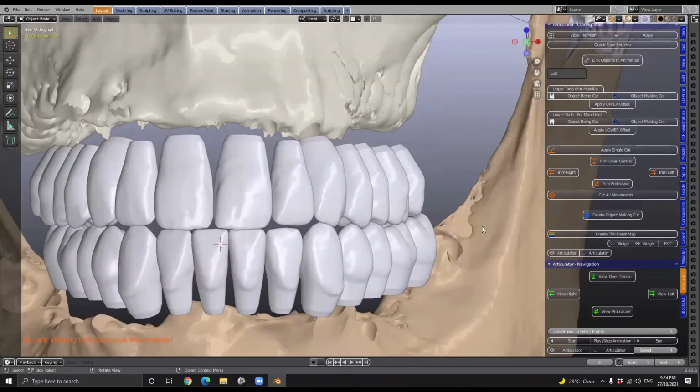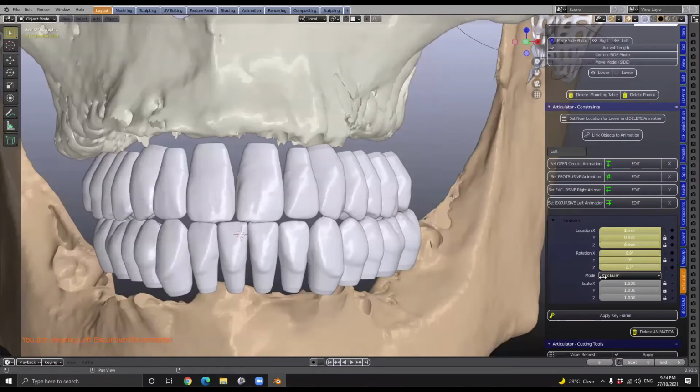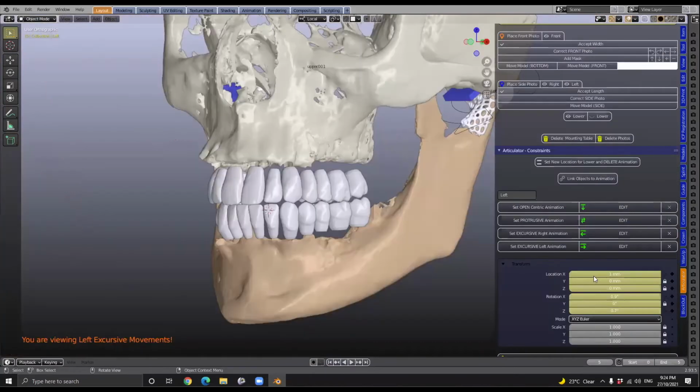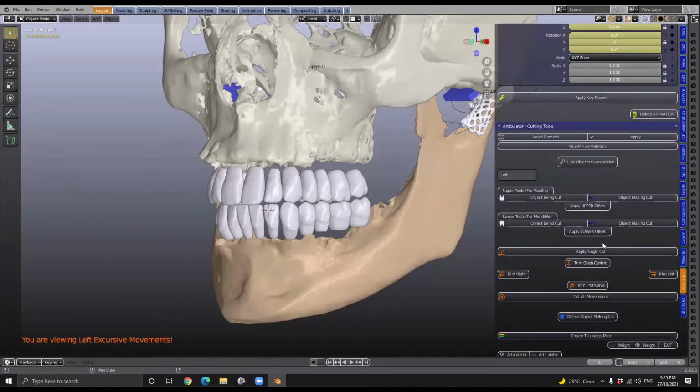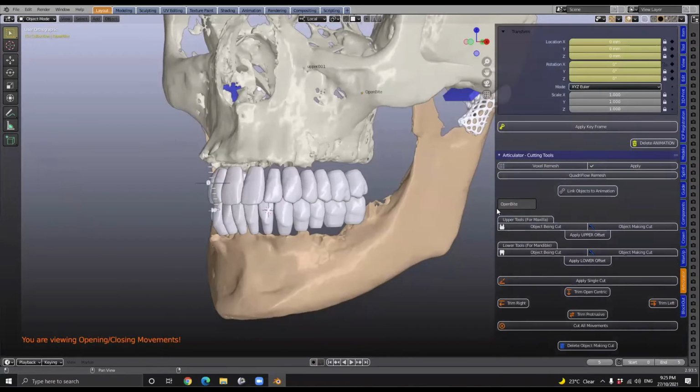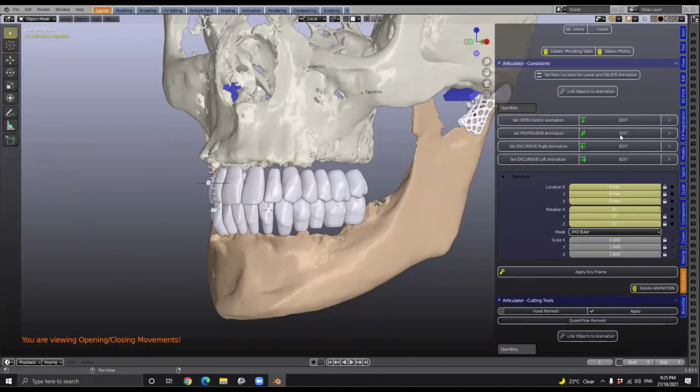All right, so I'm going to, okay, it's in-centric. I just want to check. It's in-centric, so we're not going to open it. With a splint, we would open it. So we're going to edit the protrusive.